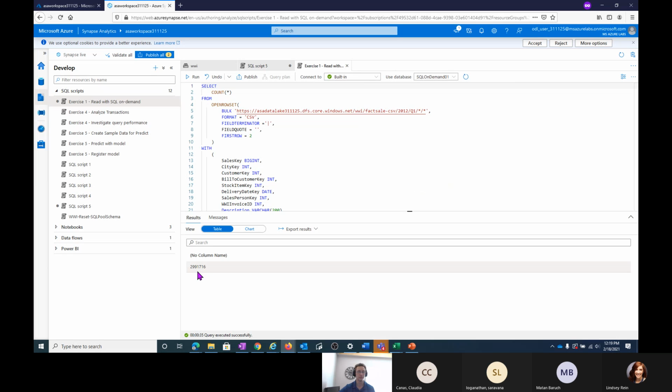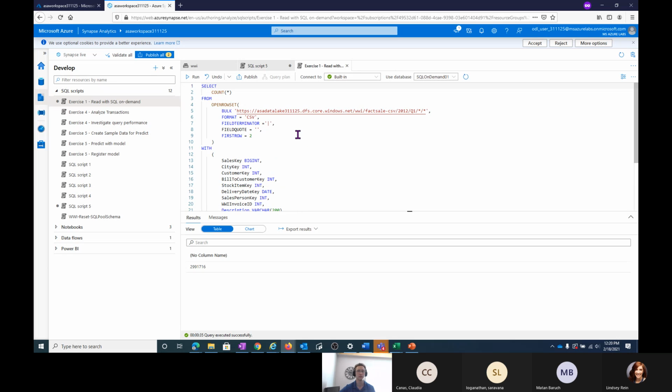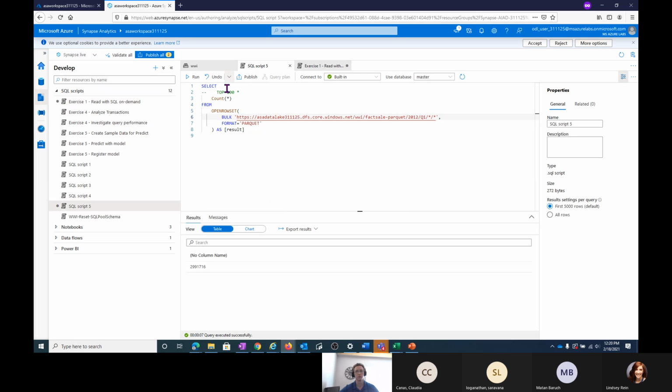We're going to get the same results: 2,991,716. We've done the same thing a different way. In this case, we had to define the schema because it's CSV, and we used a script based on OPENROWSET. And in this one, we were exploring through the parquet files and then adjusting this bulk path and then perhaps adjusting the SQL statement.